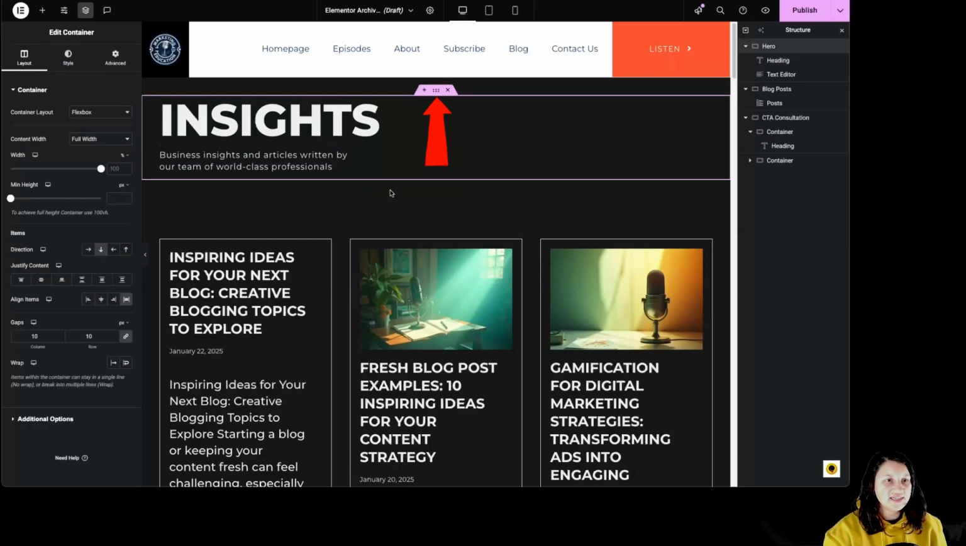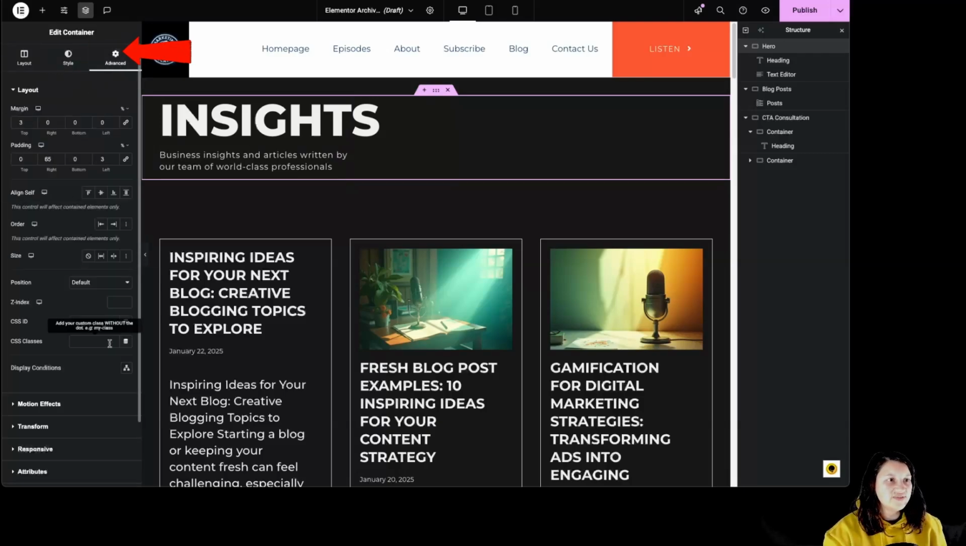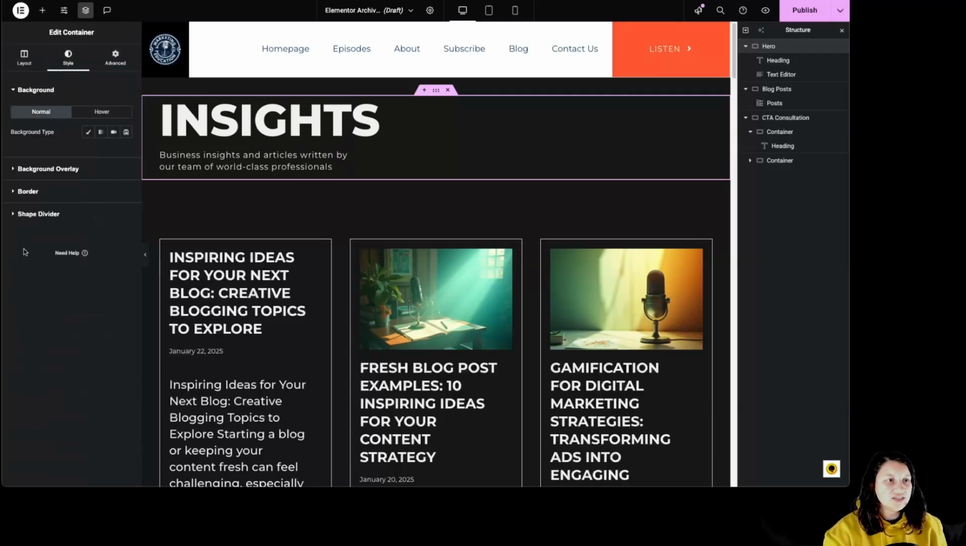If you want to edit a particular section, a particular container, click on these dots like so. Then you're going to have the container settings over here, the styling settings over here, and the advanced settings over here. So you can simply play with those settings in order to achieve the desired effect.